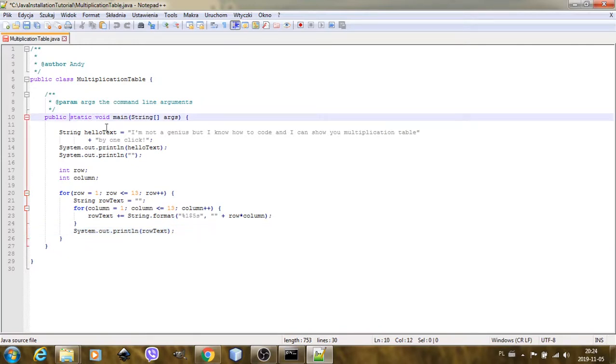And an important thing, we have to have a main method here. The syntax for this main method is like this. So we always want to have a main method if we want to run our Java program. This is the place to start. So here it is. Just take a look at where our Java file is saved: drive C, Java installation tutorial, MultiplicationTable.java.